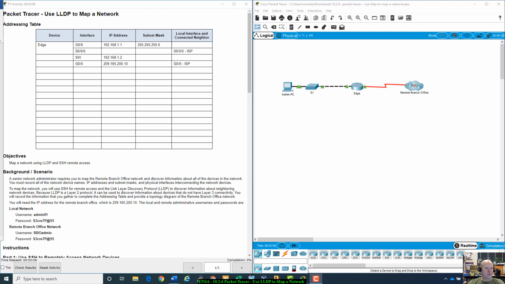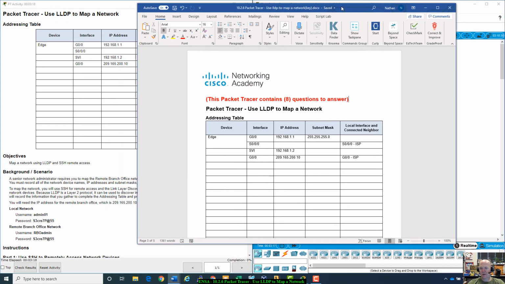Now same thing as I did on the last packet tracer. Since there's a bunch of information to enter on the addressing table, I made you guys a Word document that you could submit all your answers in. Currently it only has the edge router IP address for the gigabit 0/0, and you have to fill in for the serial and then some other stuff. We'll figure this out as we go along.